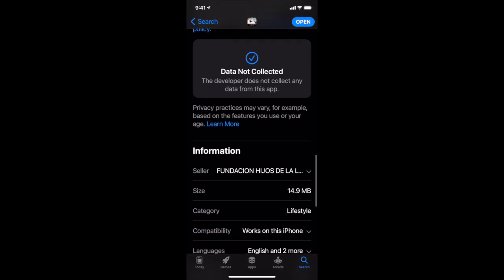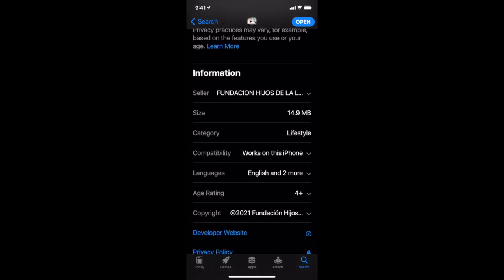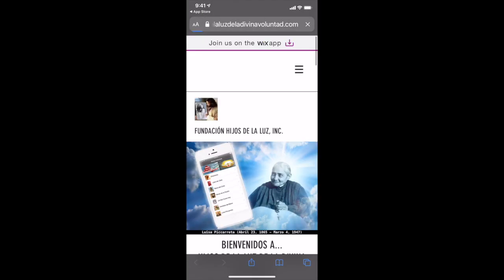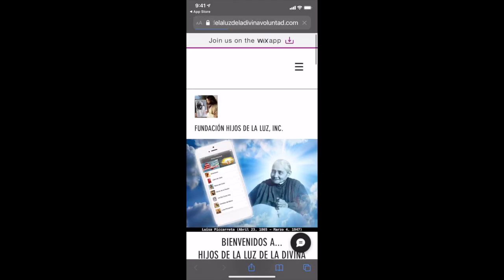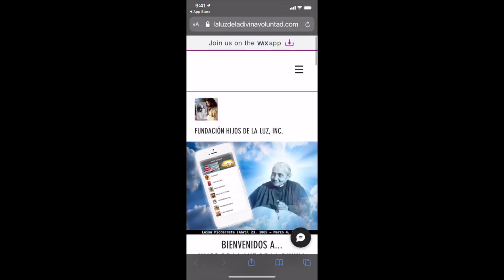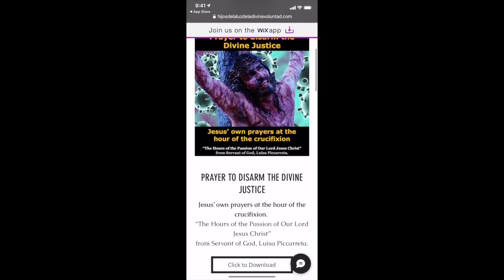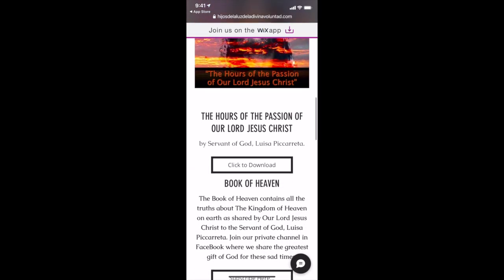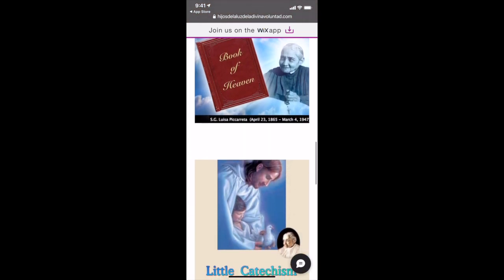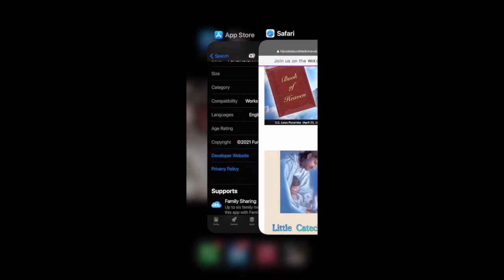And then you have more information about the seller, which is the Fundación, and you have the website that you can click on, and it's going to take you to our website, where you can learn more. This is the Spanish page. You can go to the English page and see some of the documents we put there. We also put a blog; you can look at a blog from there.